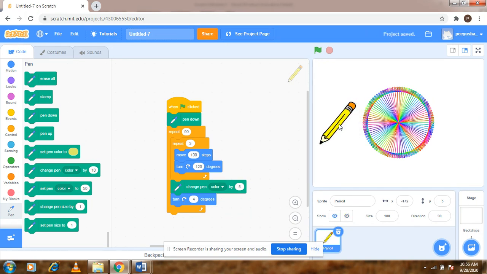And this is what the final output looks like. You can experiment more with this design by changing the number of degrees or the number of times we want this triangle to be repeated.